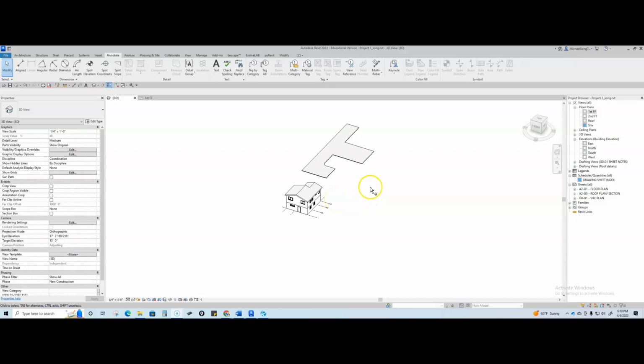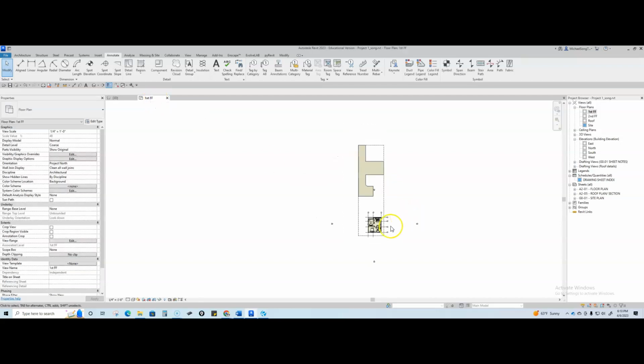Alright, so let's work on detailing out the floor plan. So I have my first floor plan view open, and obviously you guys can see my driveway, my property line, but on a floor plan view I really don't need to see these. So I have two choices.